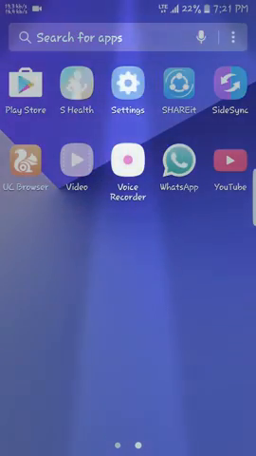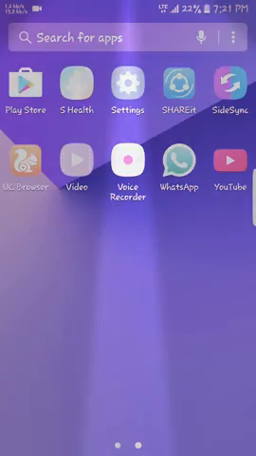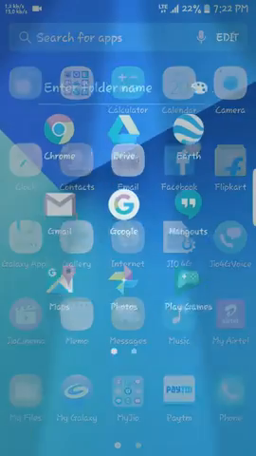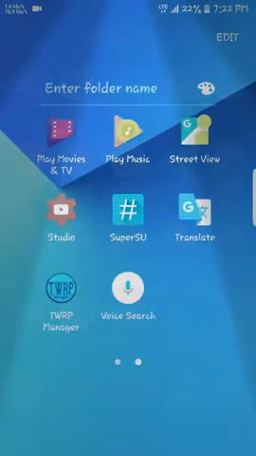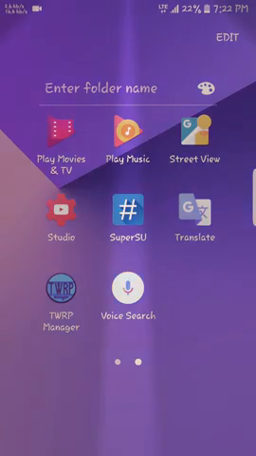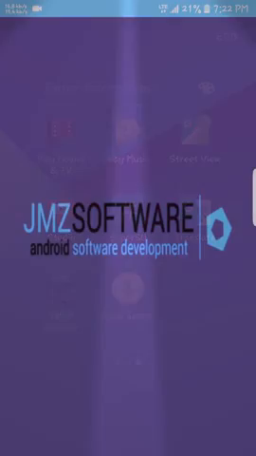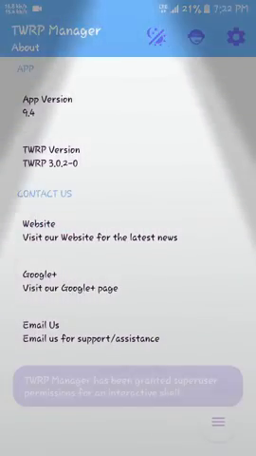Hey guys, today I'm going to show you how to install TWRP recovery on your Android phone. For this, you will need two applications. One is Super SU, which will grant you super user access, and the second is TWRP Manager. You can download both of these applications from the Google Play Store.